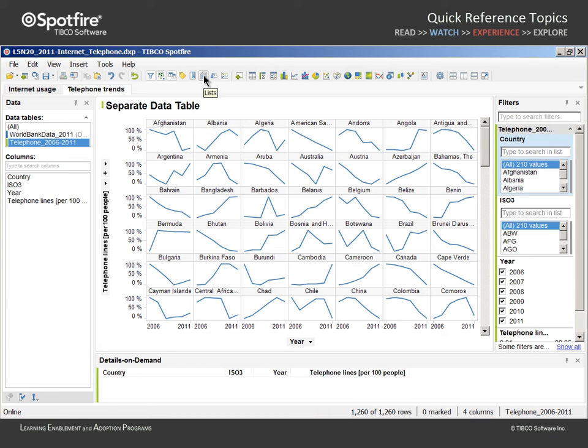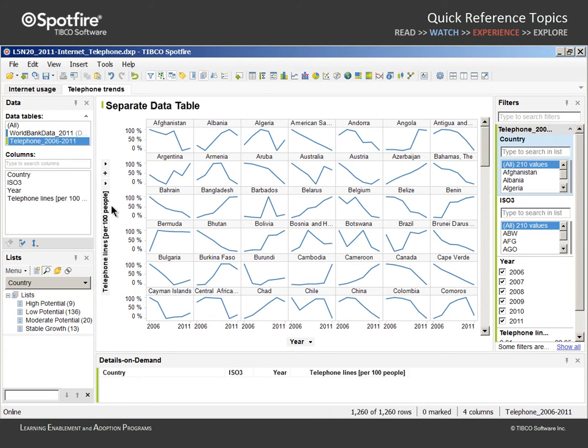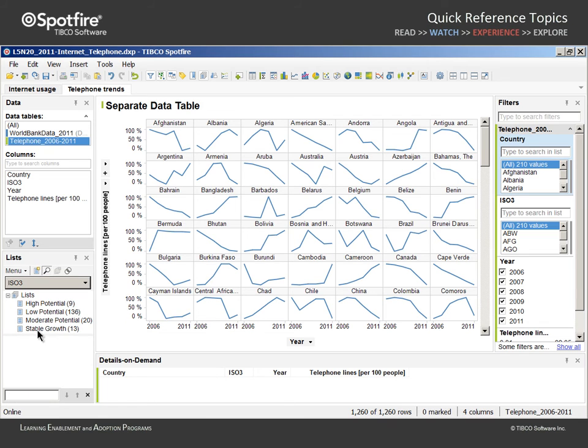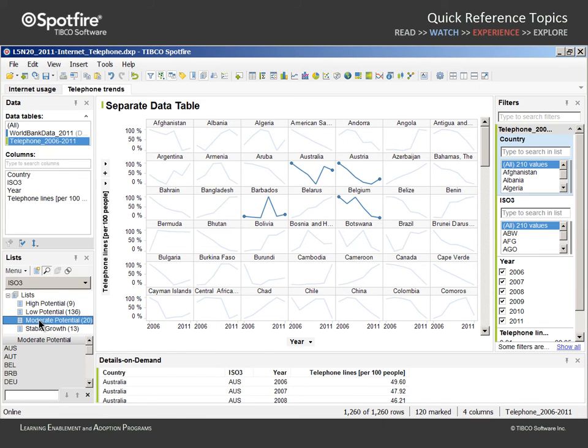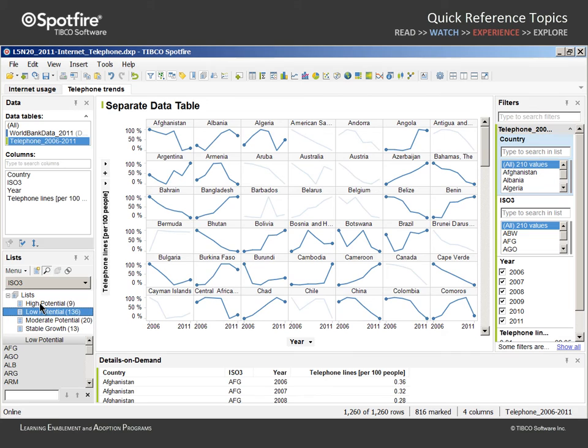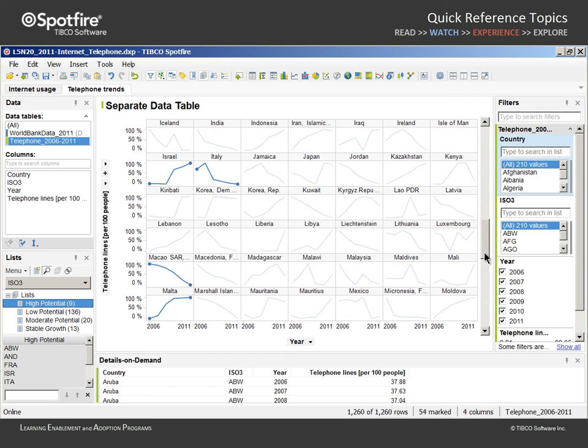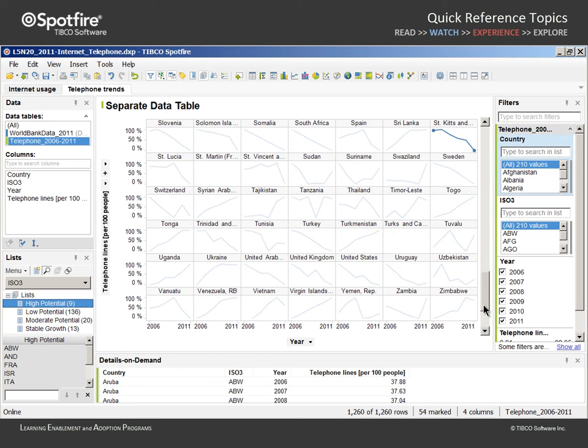Again, we will view the Lists panel on this page. Change the column containing list values to ISO 3, and this time we will use the Lists menu to change the interaction between lists and the Spotfire analysis document to Mark Automatically. In this mode, we can click through each list quickly and view the telephone trend for countries of interest marked in the line chart. Because the line chart is trellised into 210 separate panels, it may take a considerable amount of scrolling in order to view all of the marked country trends.